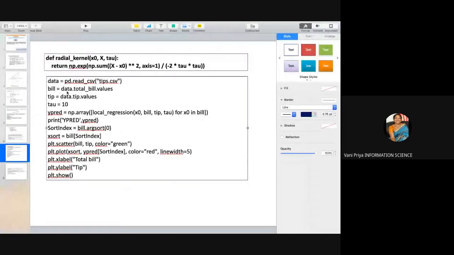So here we are taking the bill values into bill, and the tip values into tip, and we are considering the tau value as 10. You can always change this tau value and experiment with the program. After that, you are going to call the local regression function.